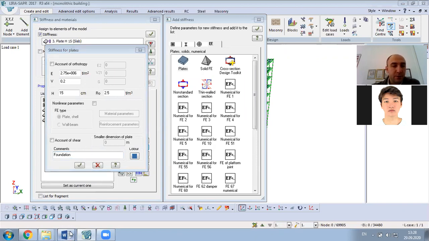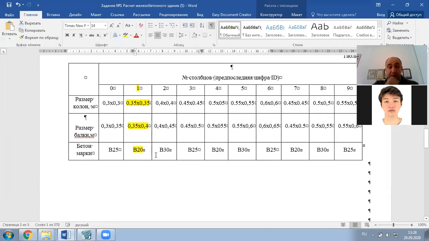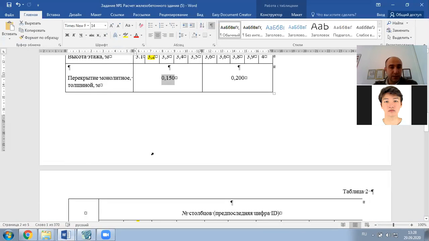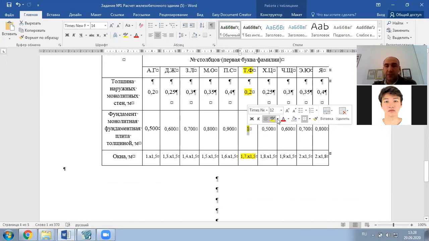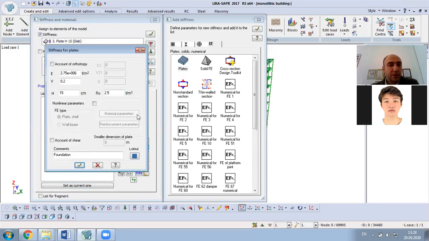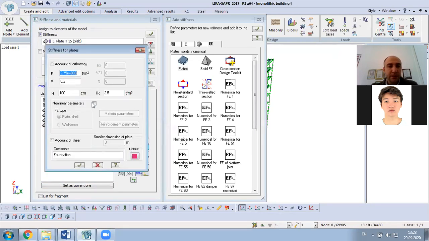Oh, I need to check the size, the thickness of the foundation. 1 meter. So the thickness will be 1 meter. So here I will write 100 centimeters. And also I will make one more copy and will edit it. It will be my wall.